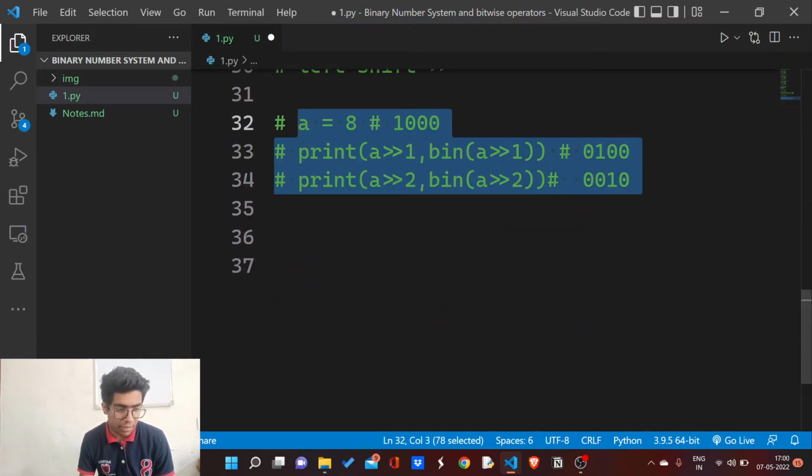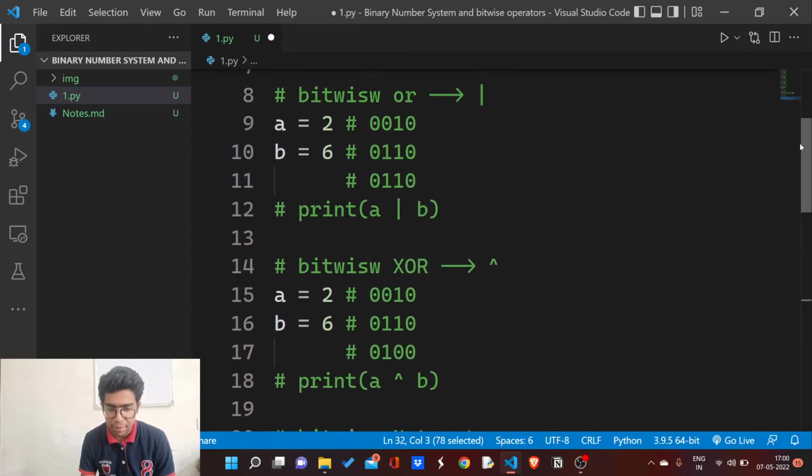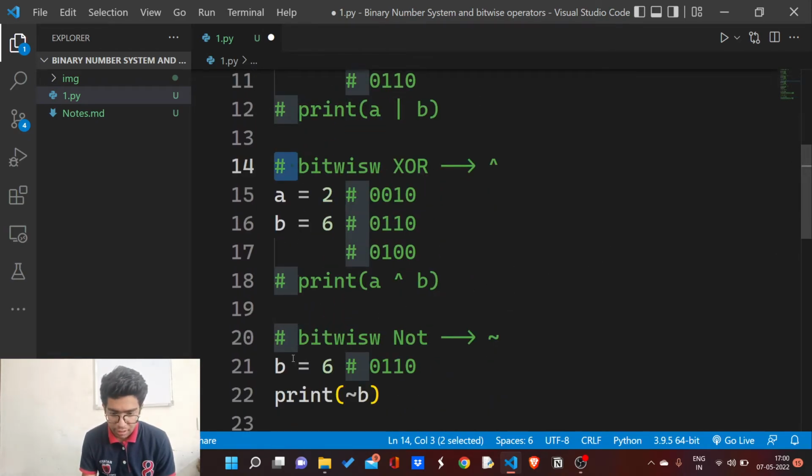I am recording this part again as something happened in my audio. That's why I am recording this part of the bitwise NOT operator again.